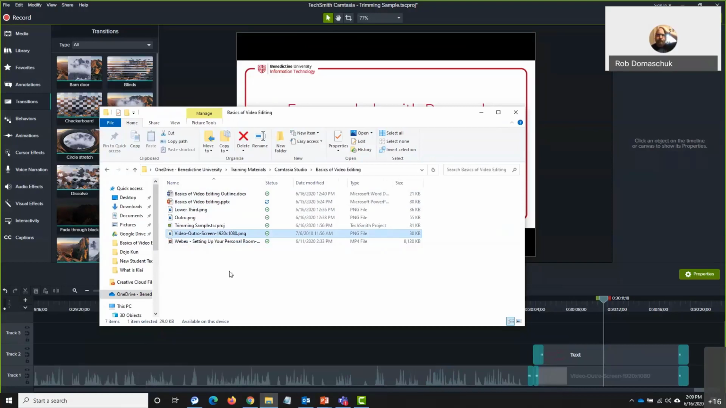But basically, PNG is like a JPEG or a bitmap image. It's a file format for graphics. It's a very common one. Camtasia reads them very easily. Also, there are places on the web where you can download free and royalty-free outro screens and different graphics that you can use for either an intro or an outro or even just for background if you'd like.